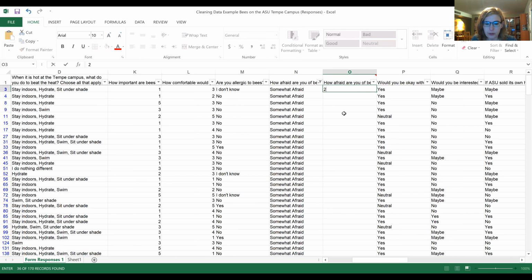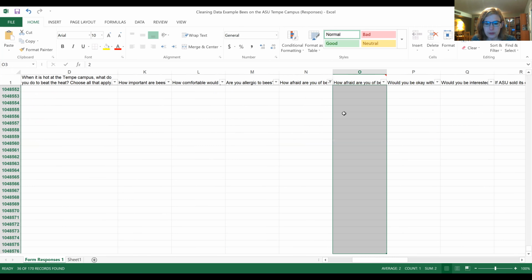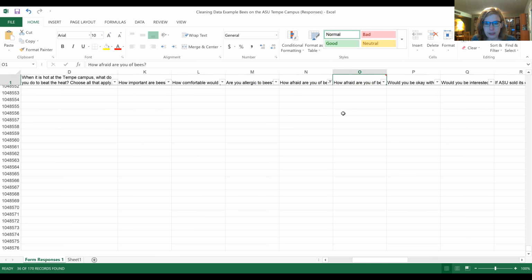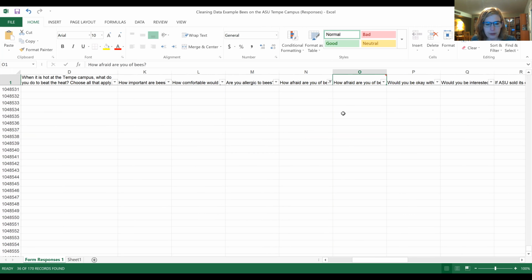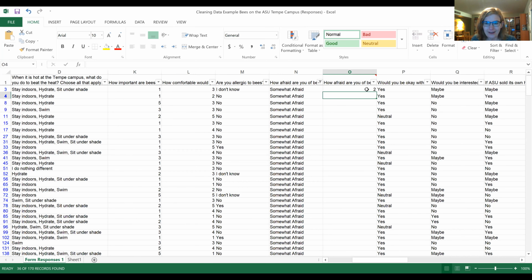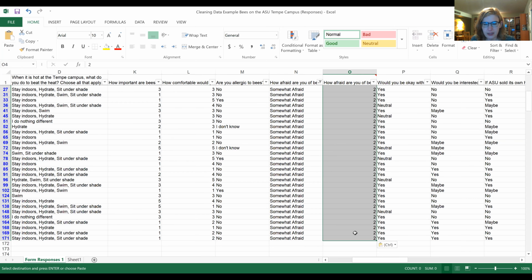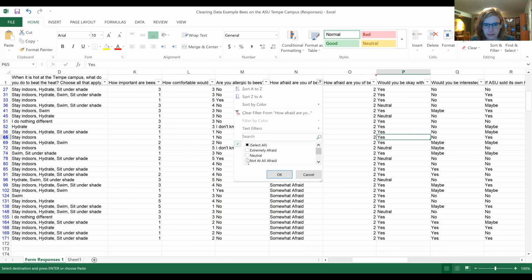Copy it, Control Shift down. Oops, that won't work when it's not selected. And now I'm at the bottom, Control Shift up. No, won't do it. Control Shift up. There we go. Okay, copy that. Paste that in there. Neutral.